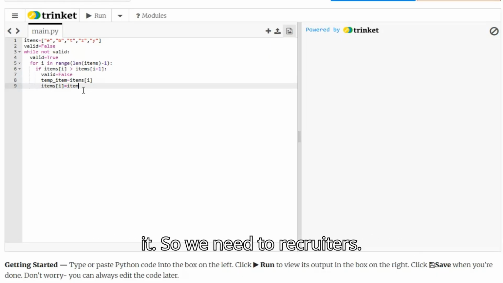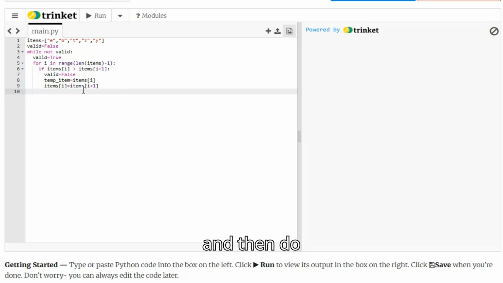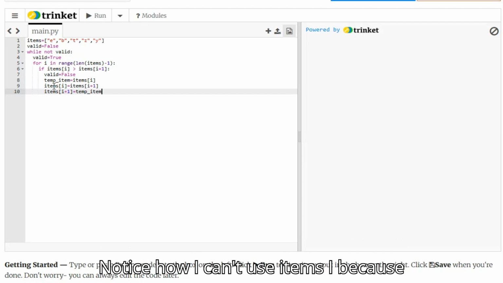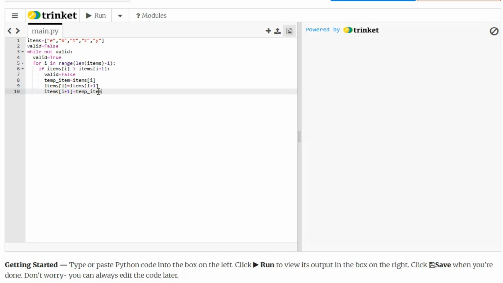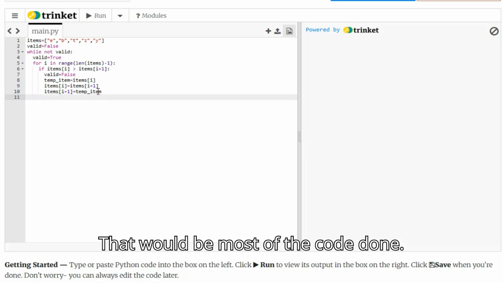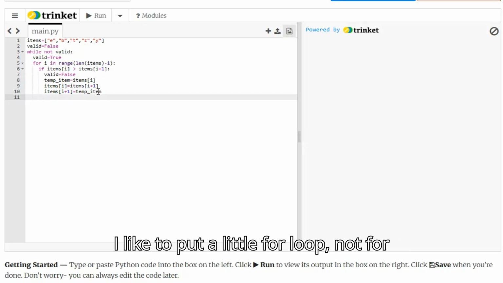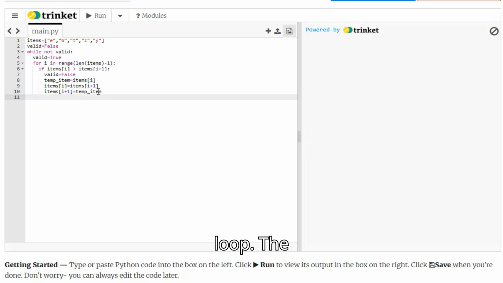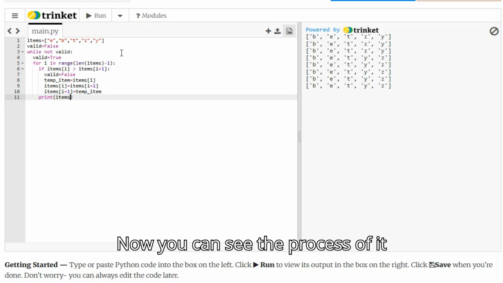So we need to equal items I plus 1, and then we'll do vice versa. Items I plus 1 equals temp item. Notice how I can't use items I, because that is already equal to I plus 1. That would be most of the code done. I like to put a little print statement. So print items, because now you can see the process of it sorting.